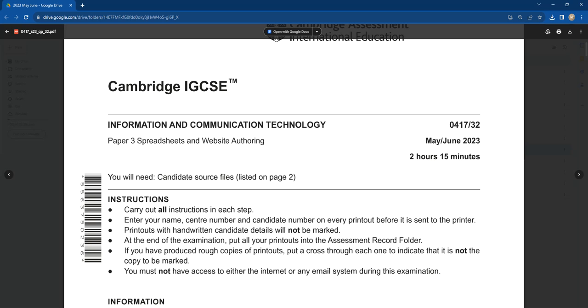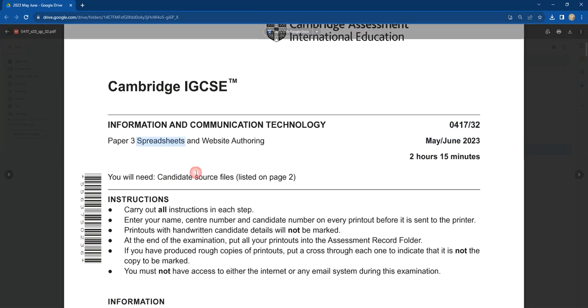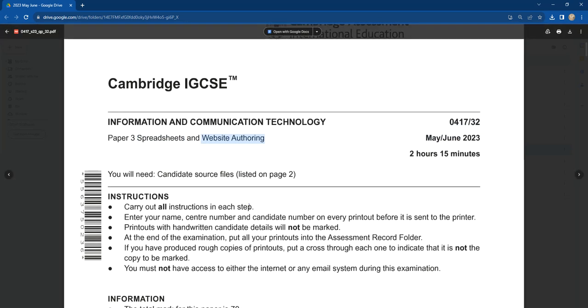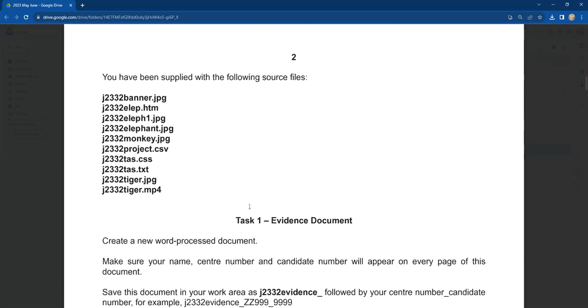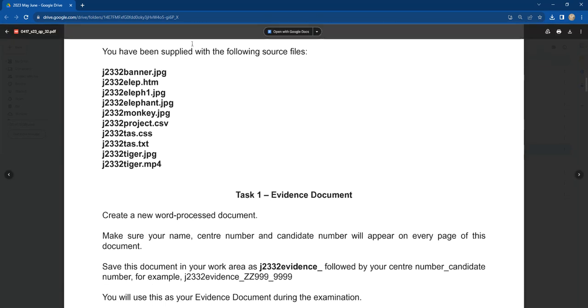And what I'll be teaching you today is paper 32, May June 2023. All right, we are starting with the spreadsheet according to the question. Then after that, we'll be moving on to the web authoring. Now, this question says you have been supplied with the following source files. So these are the files you are given.